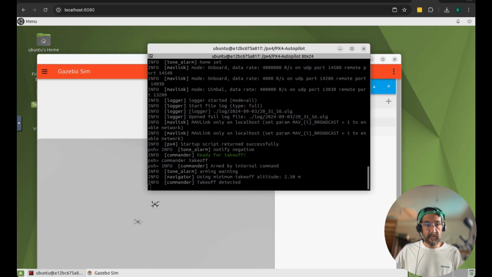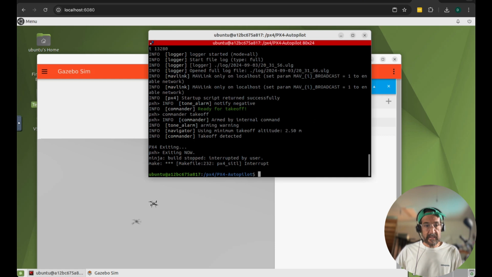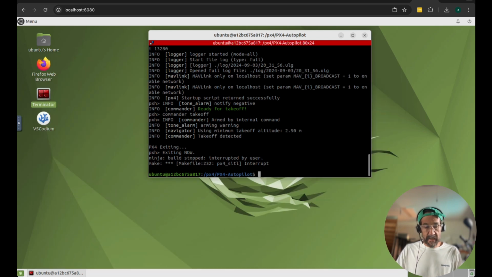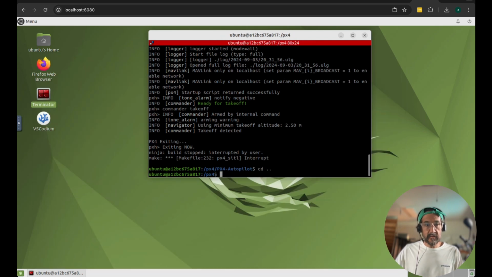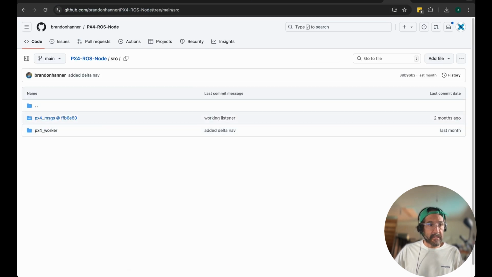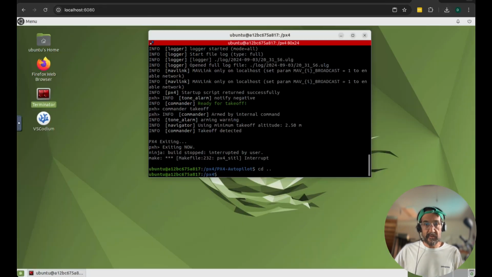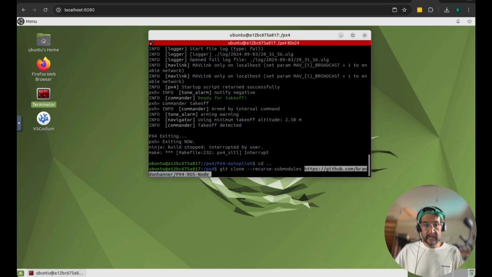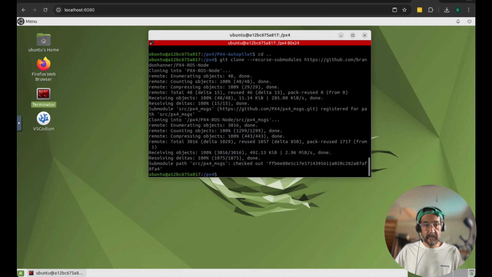So that's working nicely. The next step is I'm going to go ahead and clone Casey's repo. There are a couple of submodules in here. There's a submodule for PX4 messages, so we want to make sure we grab that. So in my workspace, I'll just do a git clone recurse submodules and then give the repo URL. So those are all done.